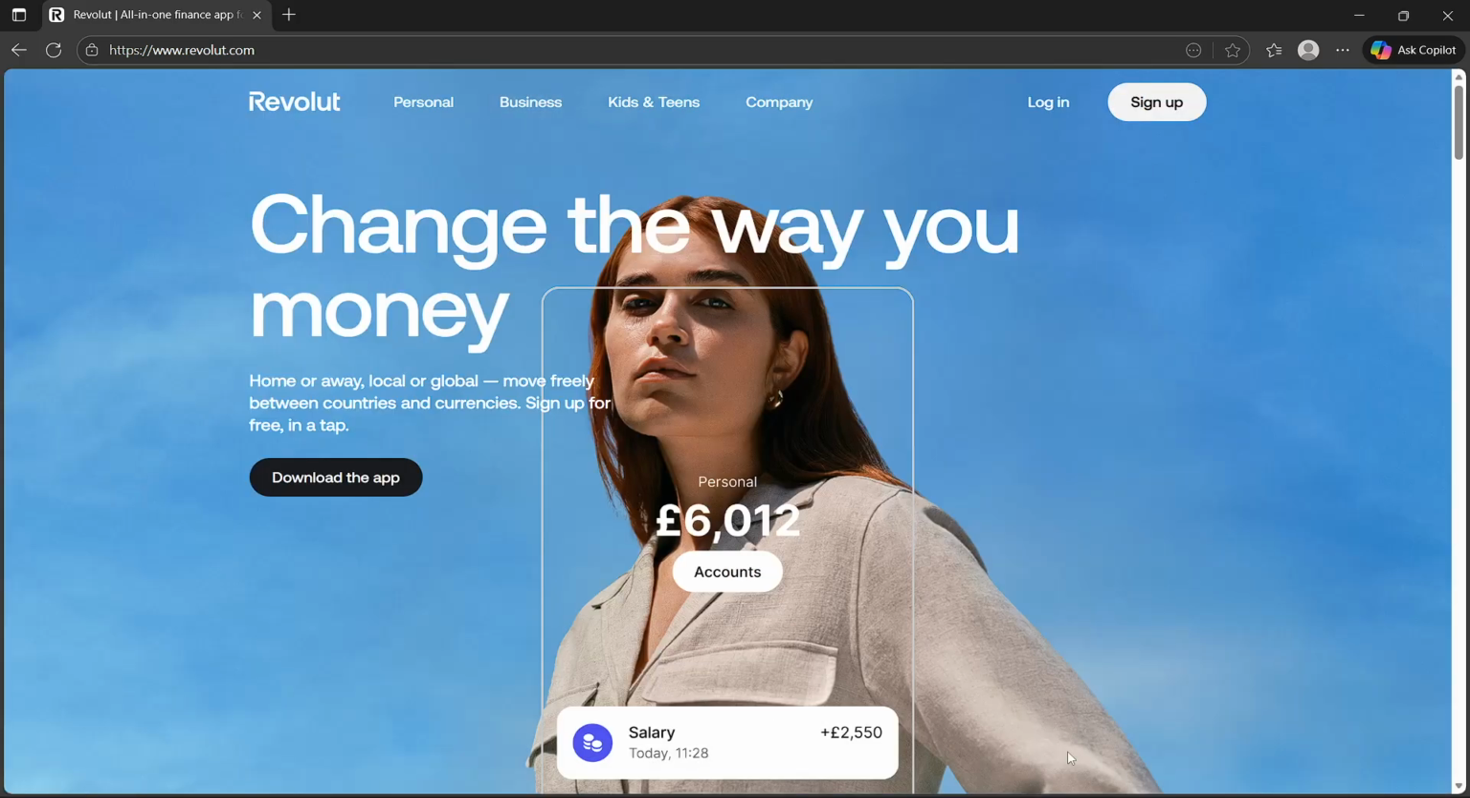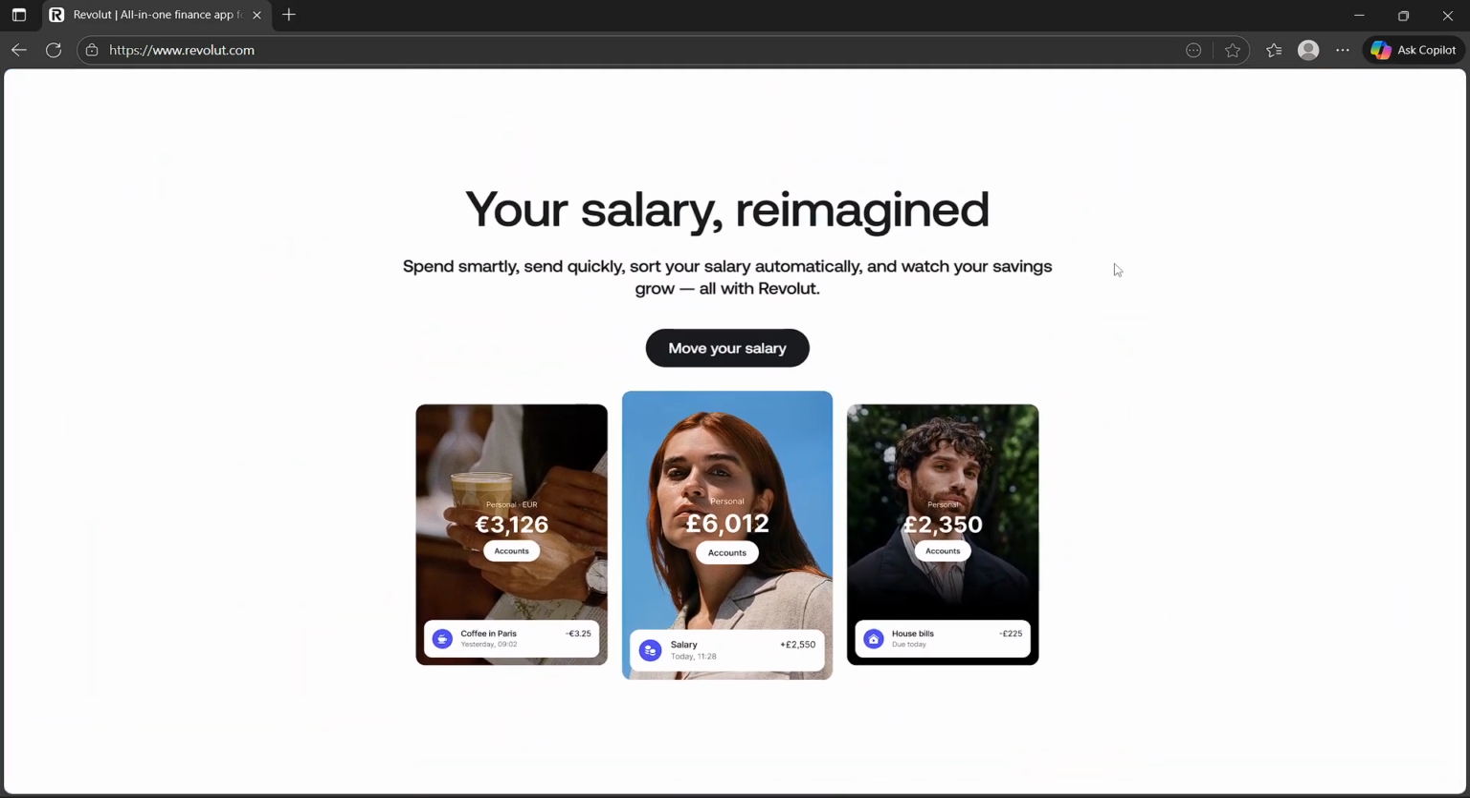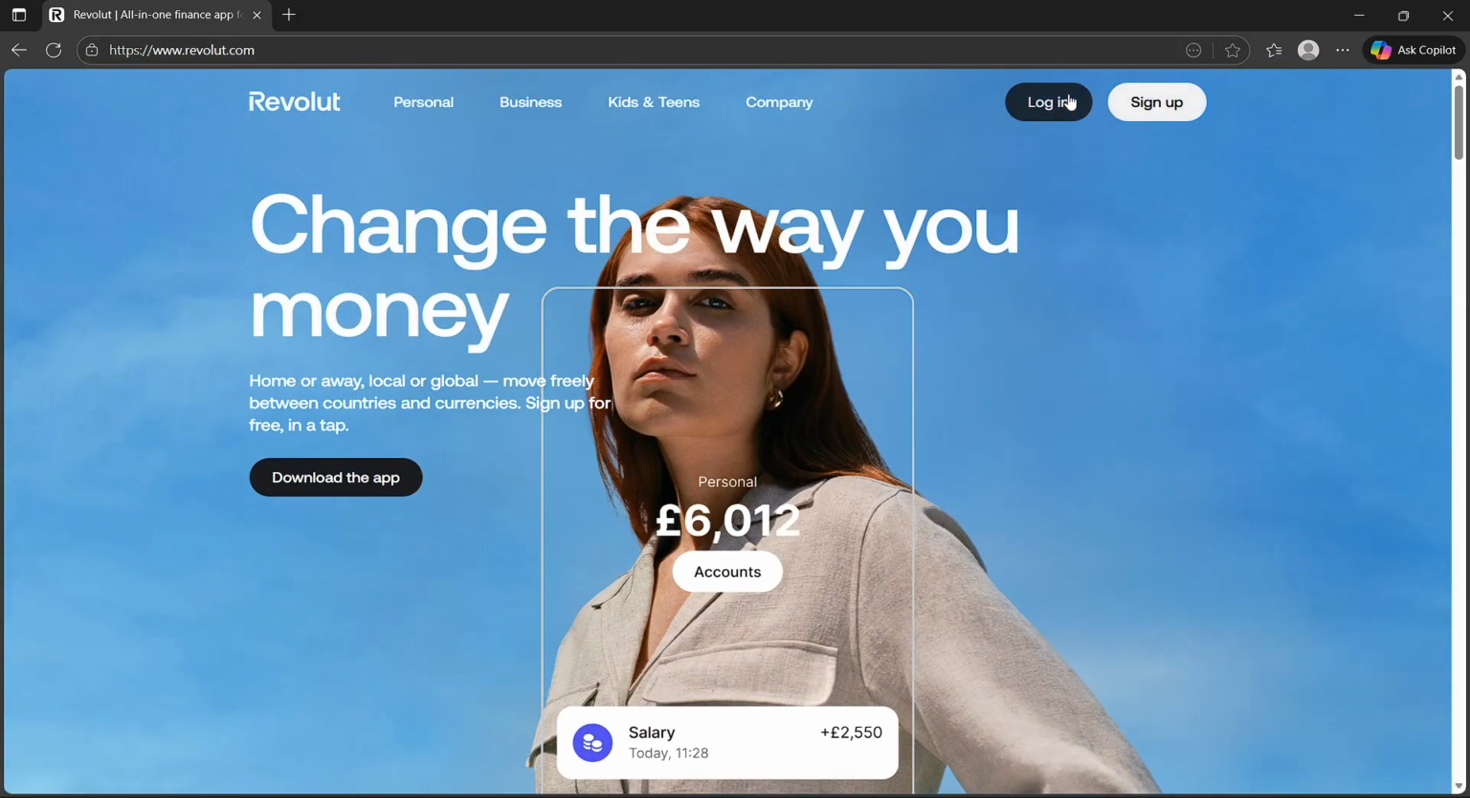So first, you will open your Revolut app, and then once you're in, you will have to log in, and then once you log in, you will tap your profile icon, and then you will go to personal details, and then you will click email.